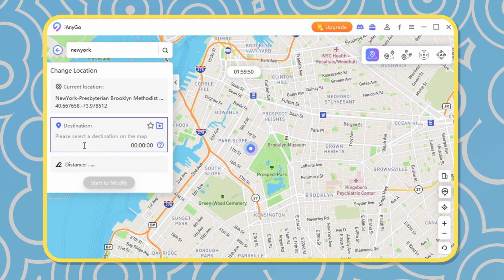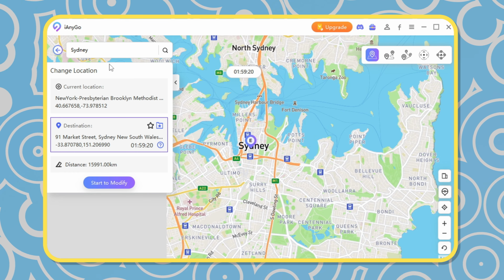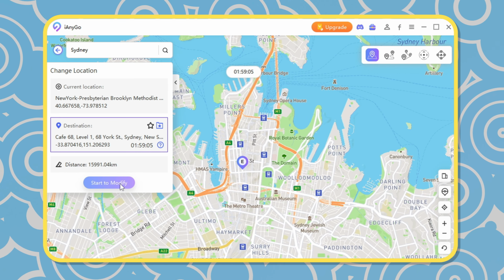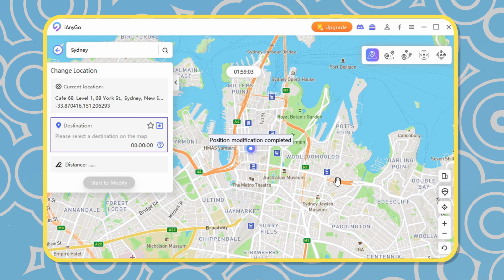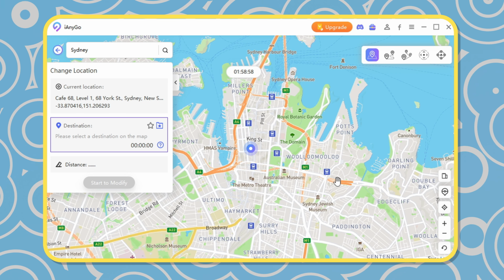You will see the map. Search the address and click Start Modify. As you can see, your location is successfully changed to Sydney.